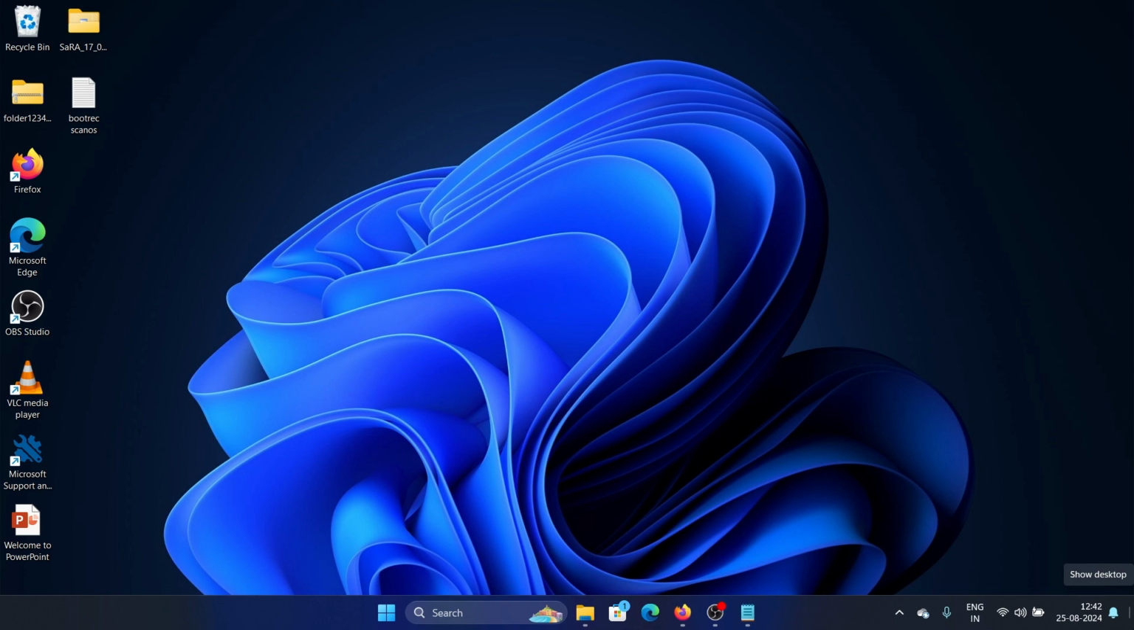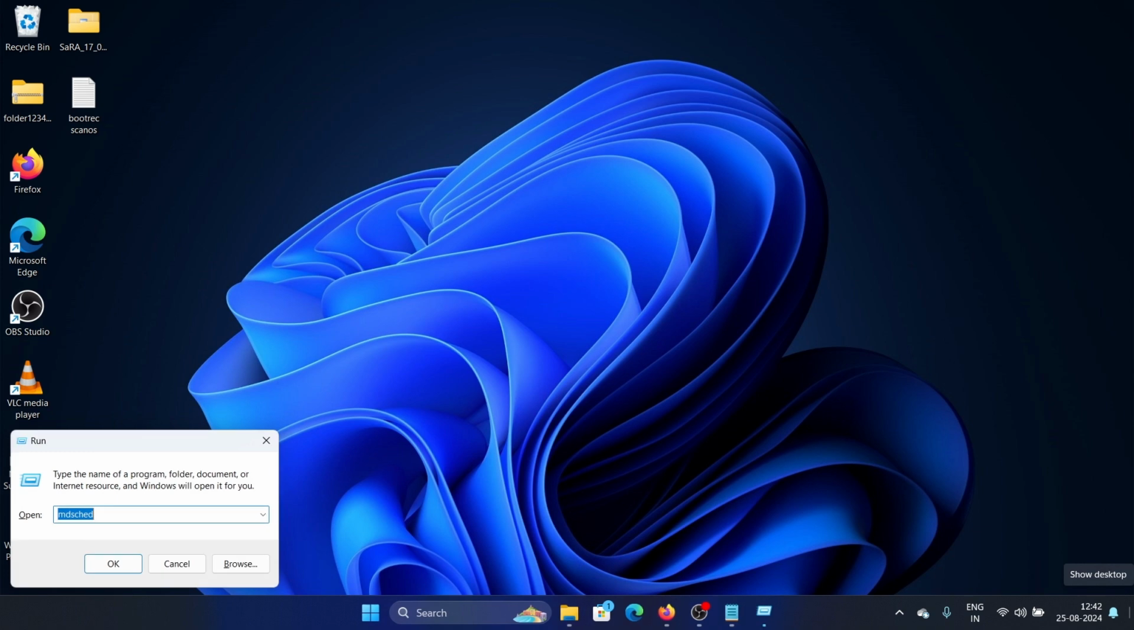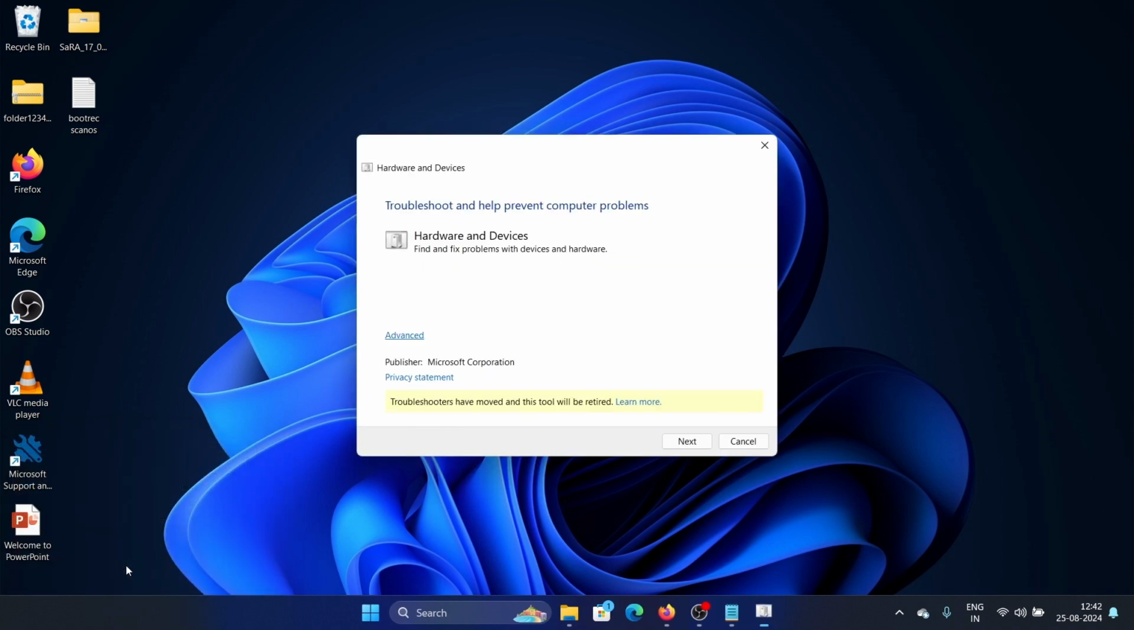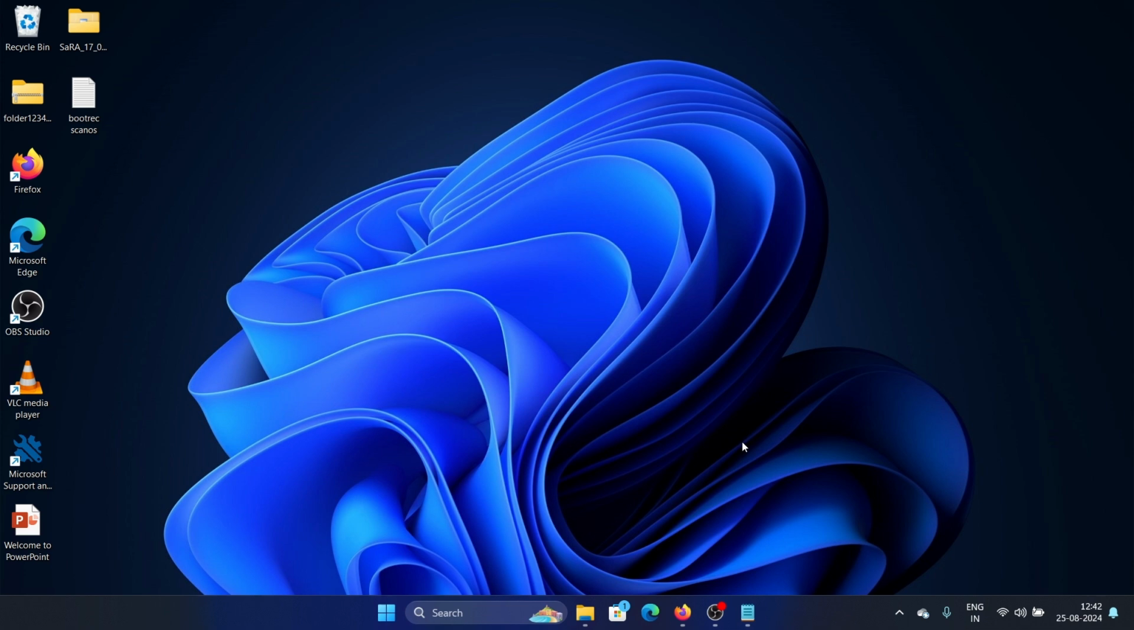So for that, we need to press the Windows and the R key, and we need to enter the command msdt.exe space hyphen id space device diagnostic and click OK. And we need to click here on advanced. We need to make sure this box is checked: Apply repairs automatically, next, and this will detect the problems and clear the error.